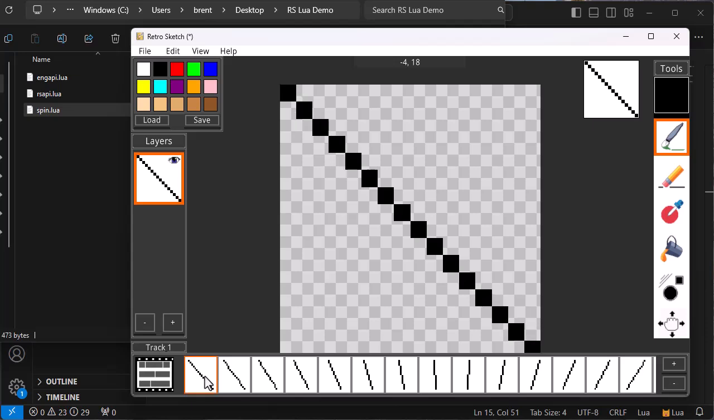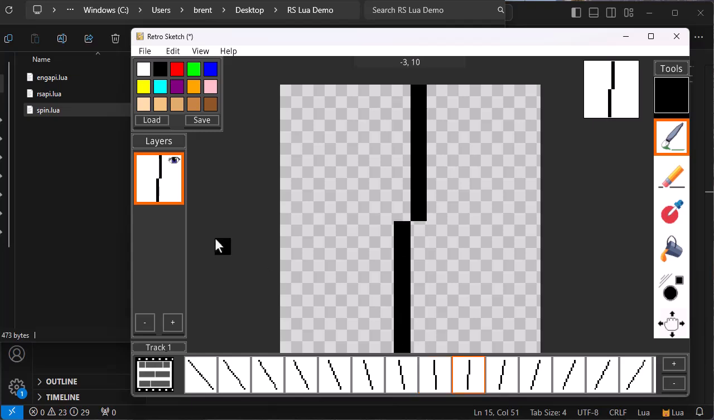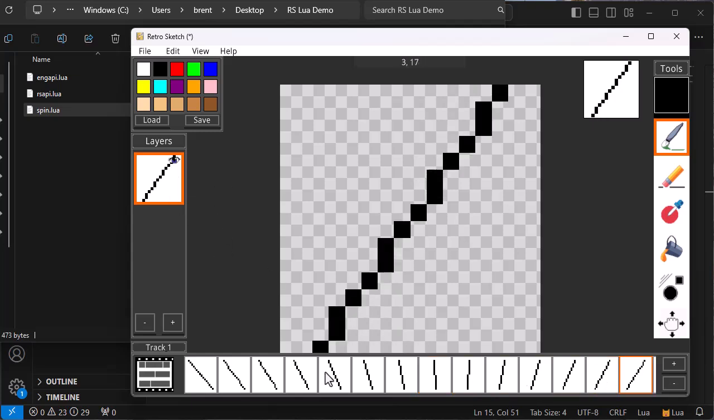So each one of these canvases are created. They each have their own individual layers, and you can see it just kind of goes through the gamut there. So yeah, that's basically it for a basic scripting example. We'll do some UI examples a little bit later, but this should get you started on programming some plugins in Lua.